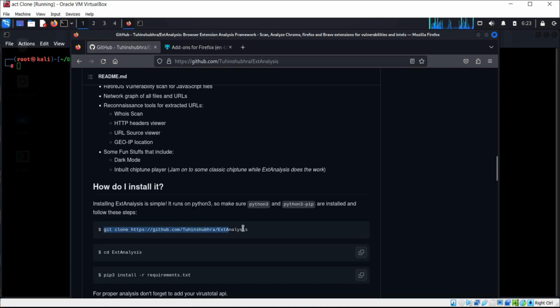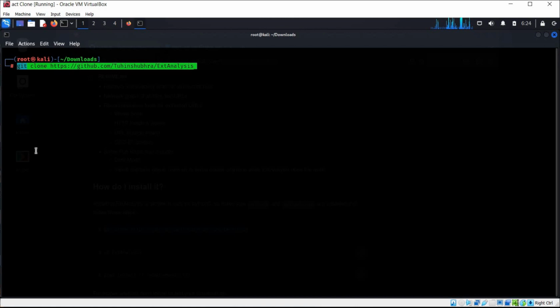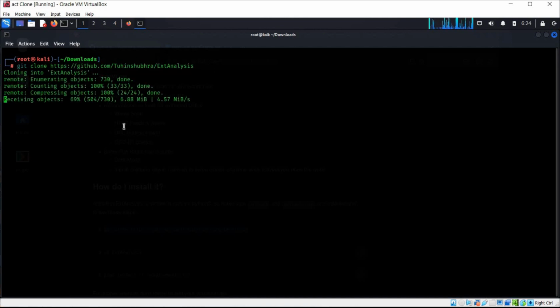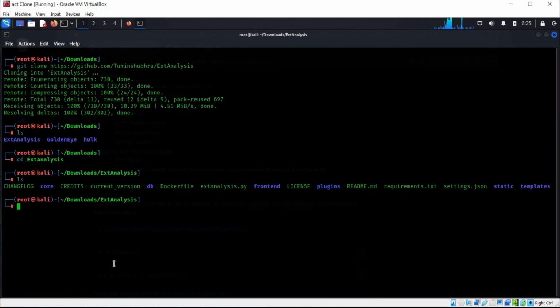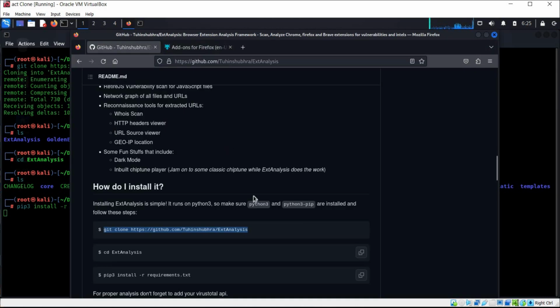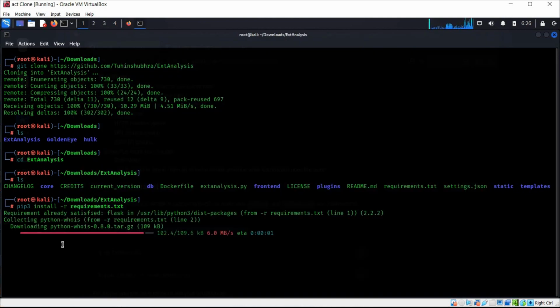Installation is pretty simple. Copy the code and paste it in the terminal. I'm using Kali Linux. The command will remain the same for Windows CMD. The only difference is use dir instead of ls in Windows. cd extranalysis, ls. Now install the requirements using the pip command. The download and installation speed depends upon your system configuration and the internet. Sit back and relax. This will take a couple of seconds.